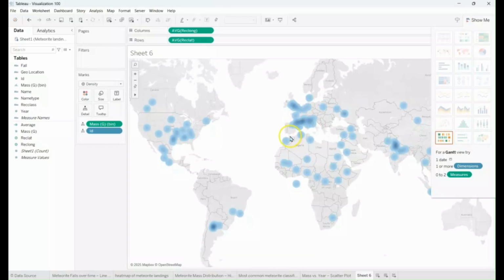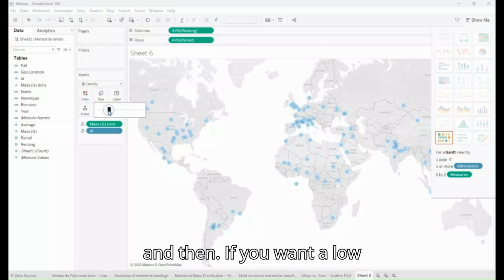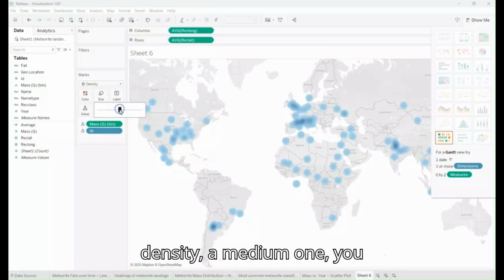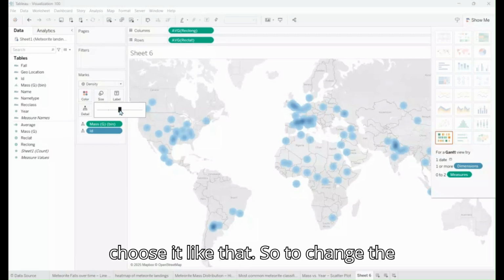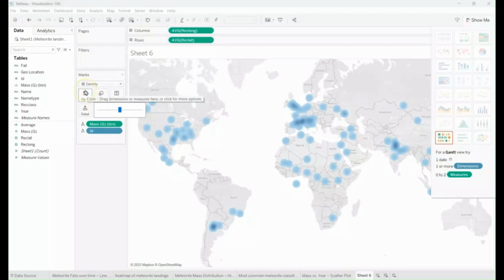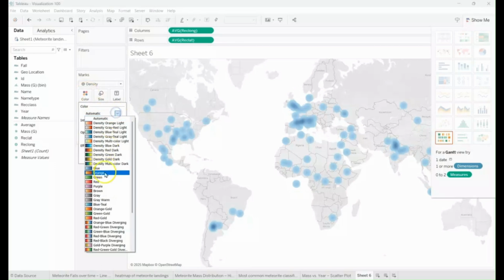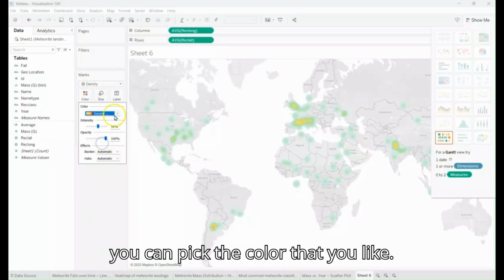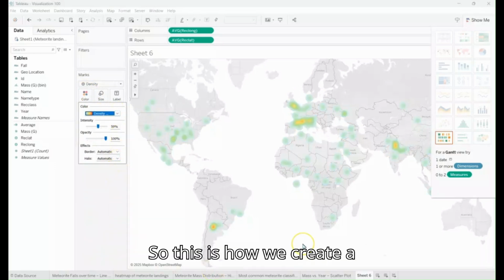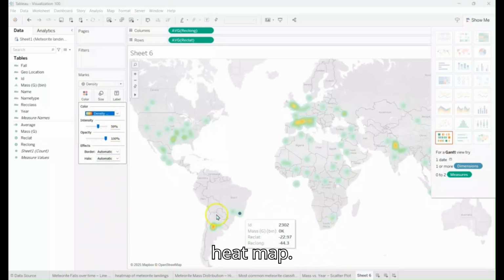So to increase intensity, you're going to use size here, and then if you want a low density, the medium one, you choose it like that. So to change the color, we're going to go to color here, and then you can pick the color that you like. So this is how we create a heat map.